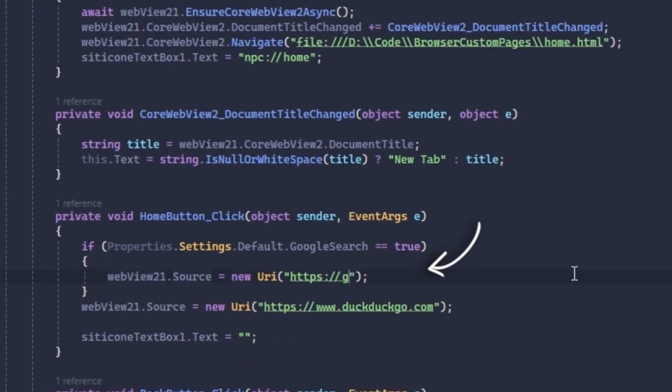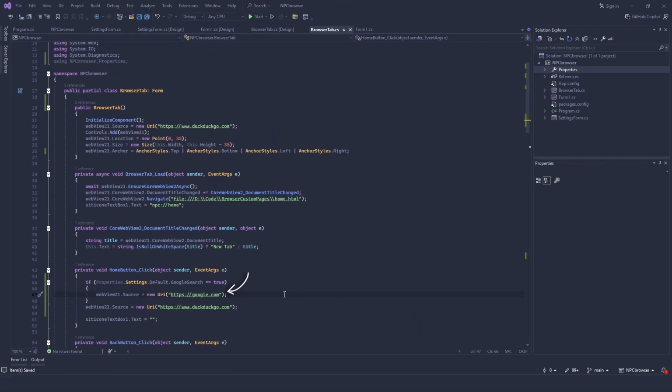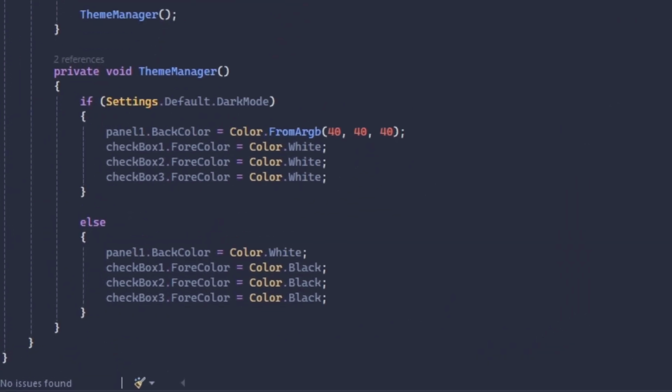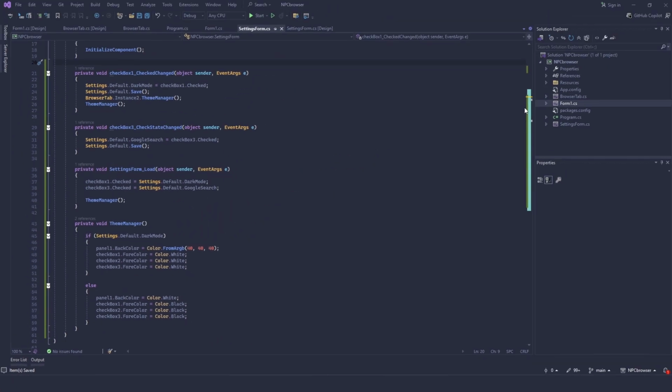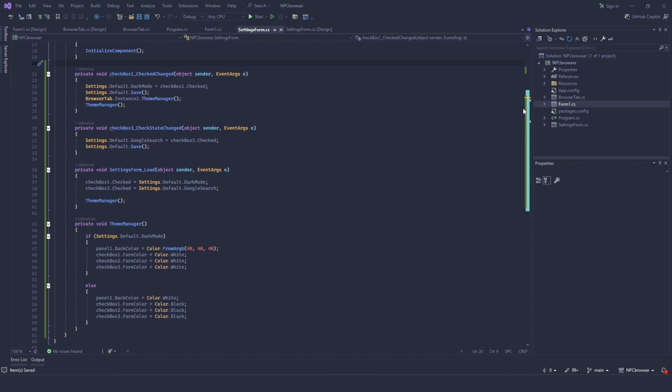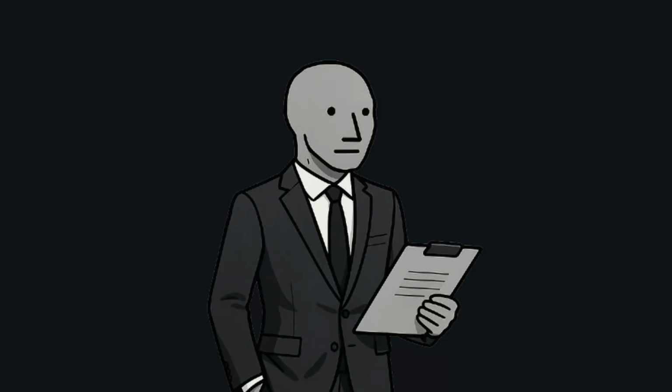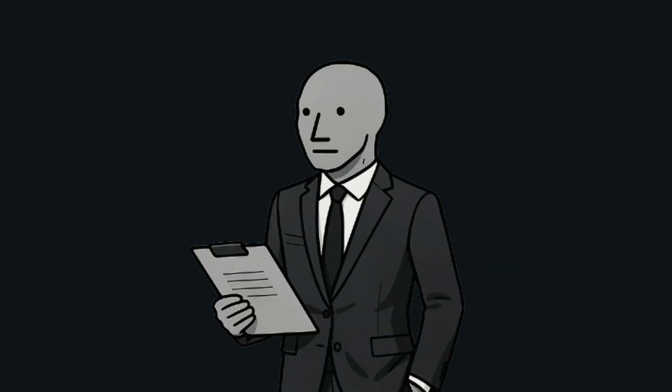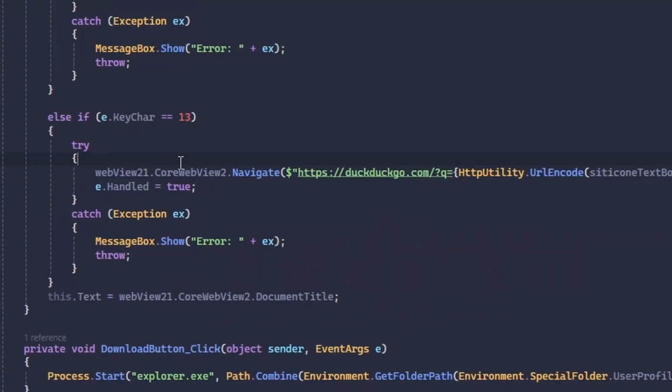Implementing the Google option was very simple, just an if statement and setting google.com as the URL. The dark mode was just a function that checks the theme from the settings and then changes the UI color based on that. Pretty standard stuff. And incognito mode, well, just does nothing. Now I just have to fix some bugs, so let's roll a little time lapse.